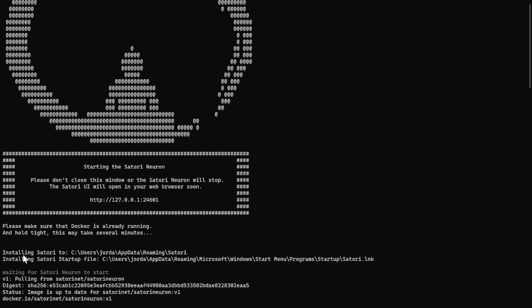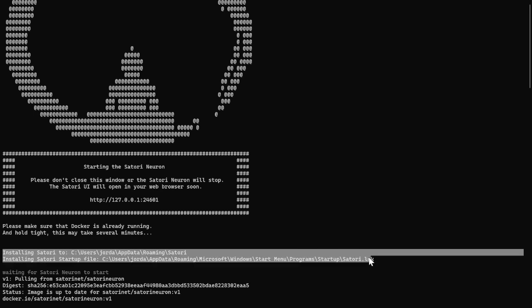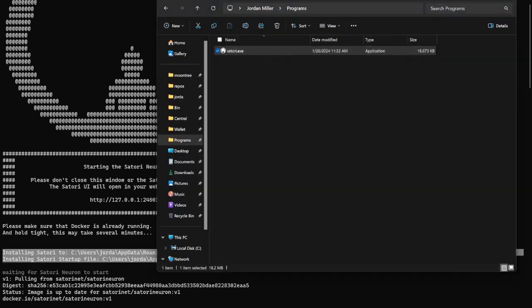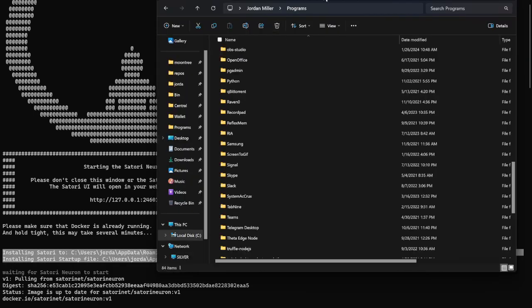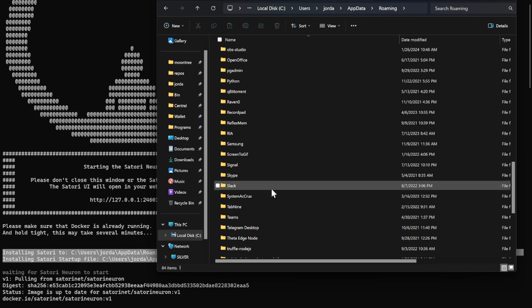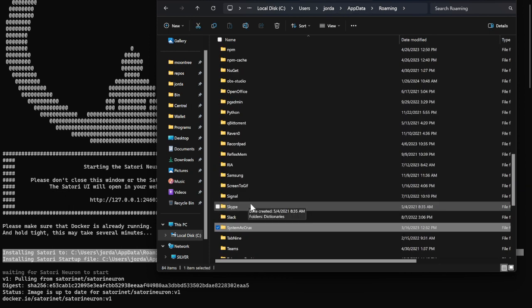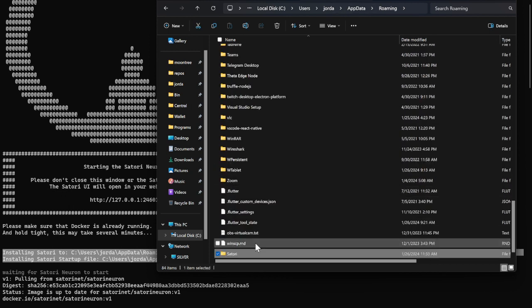But first I want to tell you what it actually did. What did it do when it installed? It tells you it installed to this location, and it put a startup folder in this location. So let's go to those locations. We go to AppData Roaming Satori at the bottom.